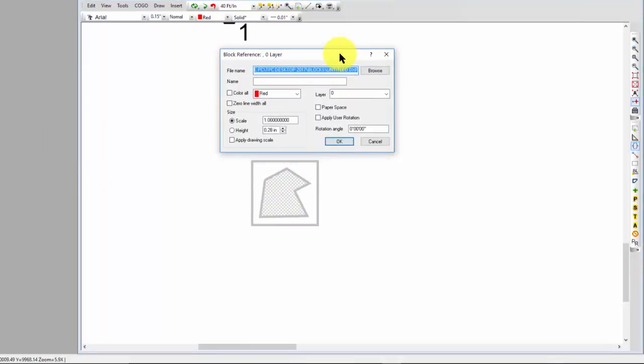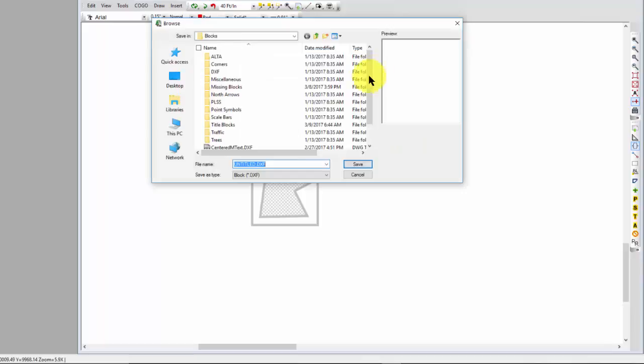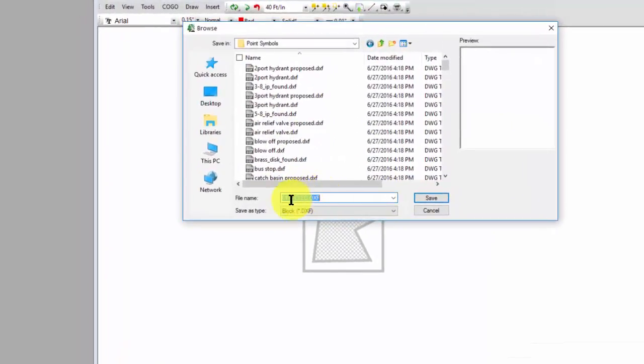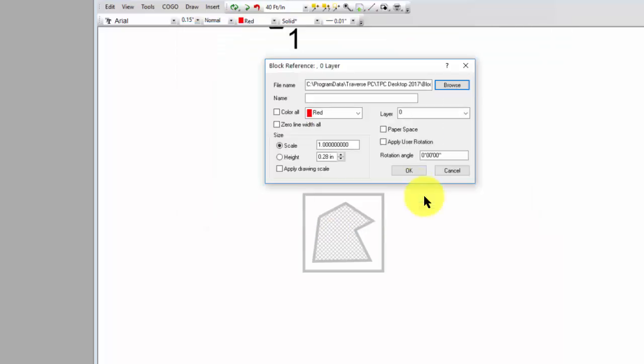Let's just save it now, and I do that through the block reference dialog. So I'm going to save it as a block file. So I'm going to browse. This is a point symbol. And I'm going to say this is for a fire pit. I don't think I have one of those yet. Okay, let's just call it fire pit as the block name. I'm going to leave everything else just the same.